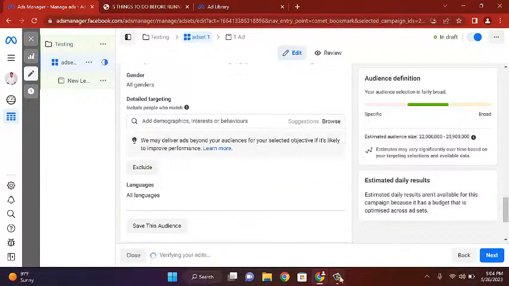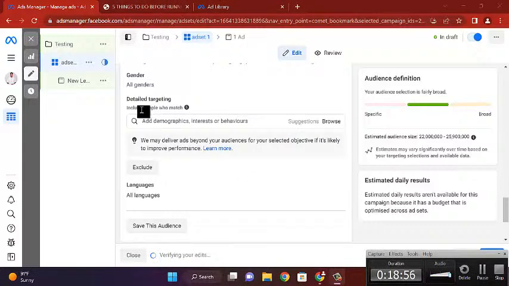So that's for the age, the gender. Now, people want to target. There's what we call interest-based targeting and detailed targeting. I will advise you as a beginner that you should just put it aside. Just ignore it.